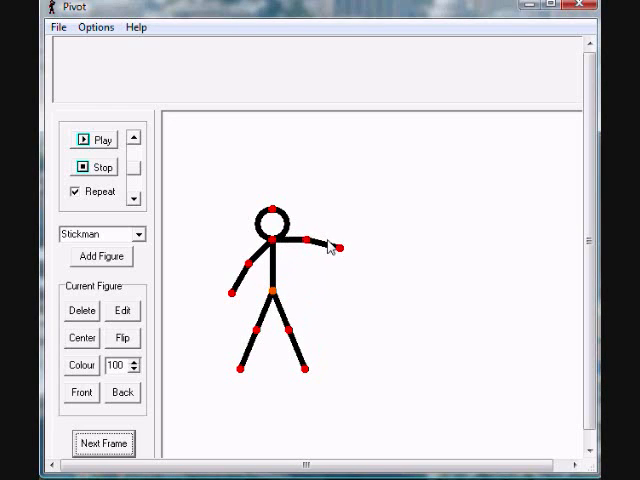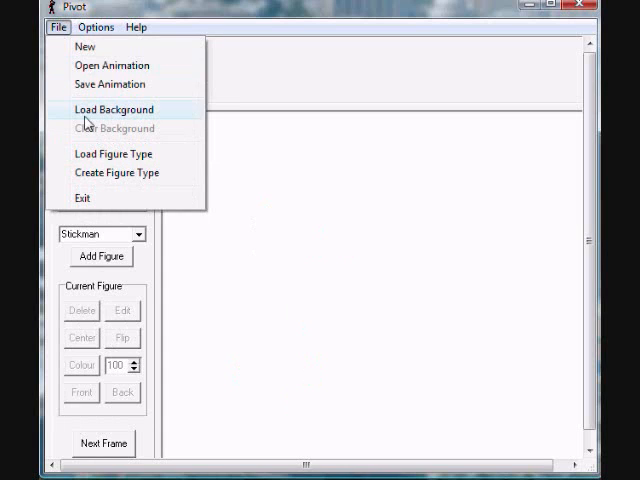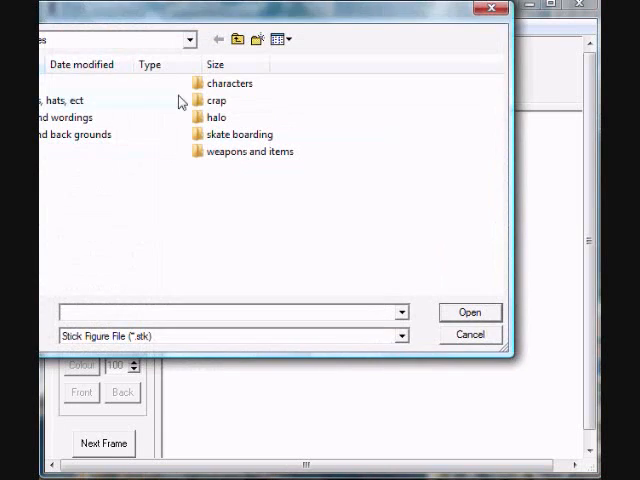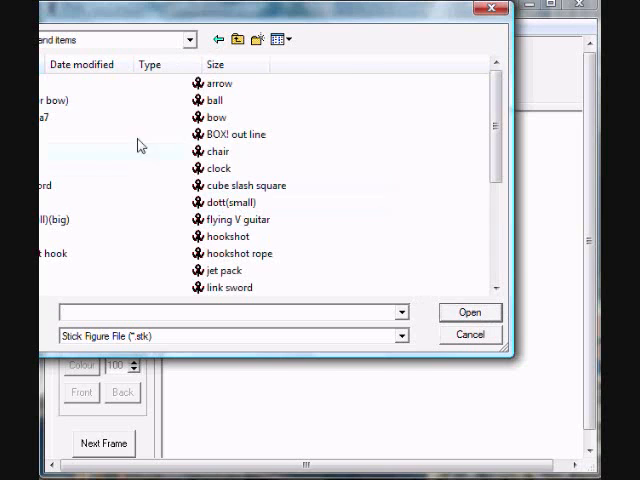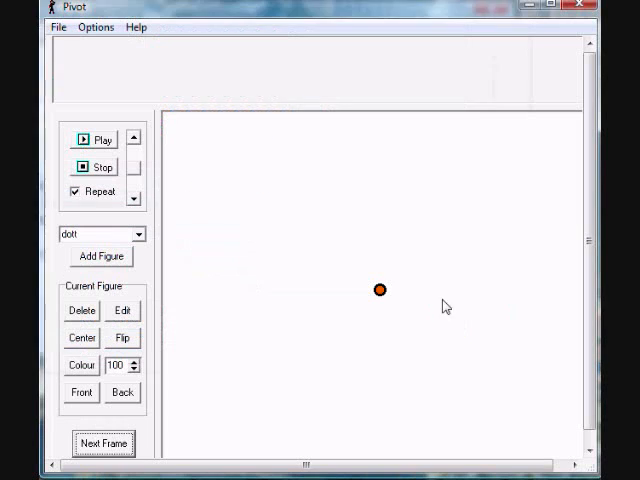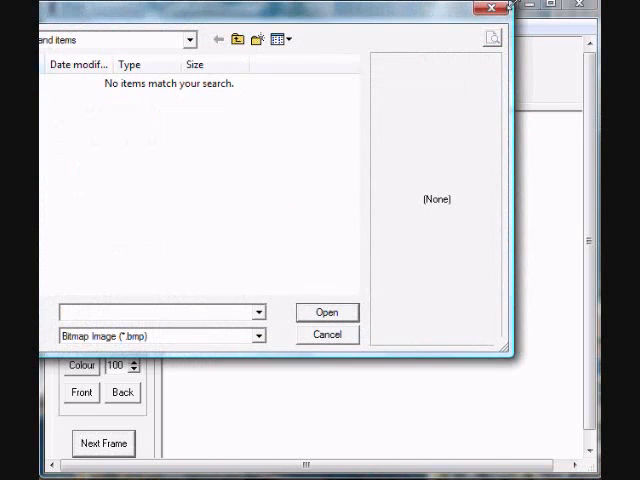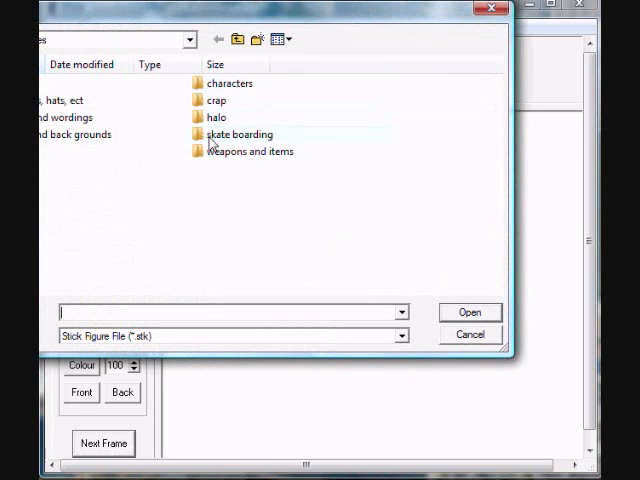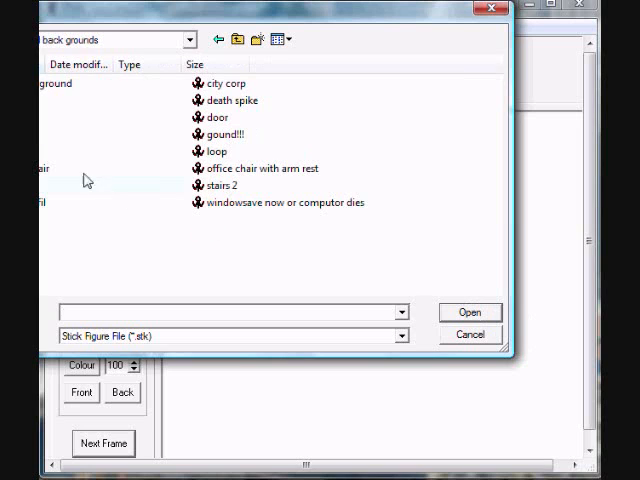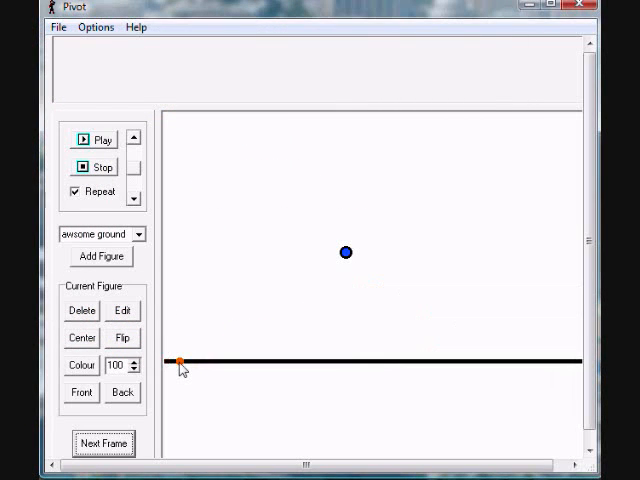Say you want to make his arm go down. Or, well, whatever. Let's just say you have a ball. Let me find a ball. Load. Open. Okay. Ball. Where's my ball? Okay, here we go. Ground. Ground right here. Alright, start out with this ground.